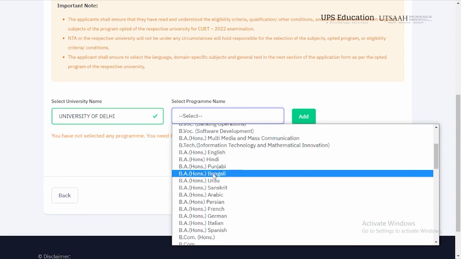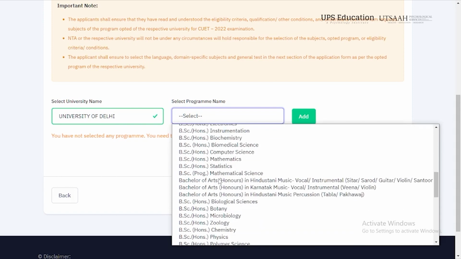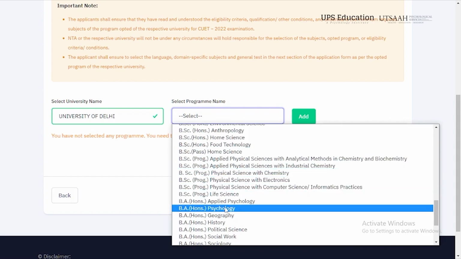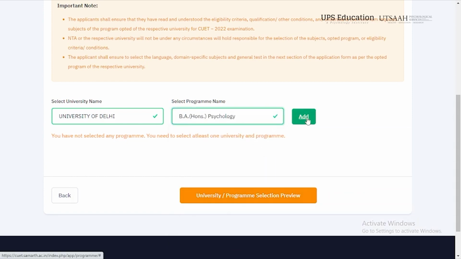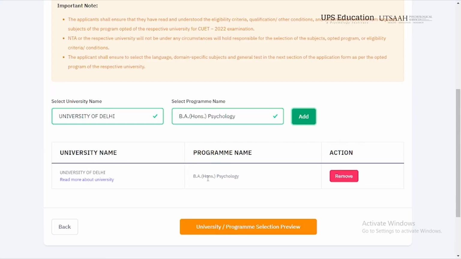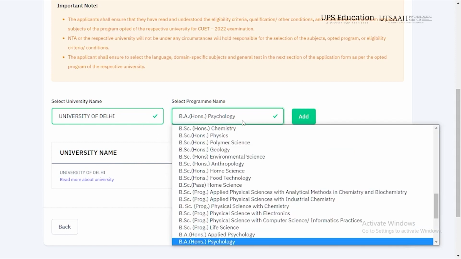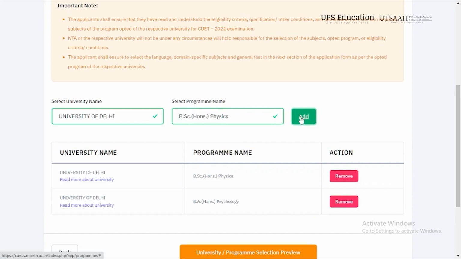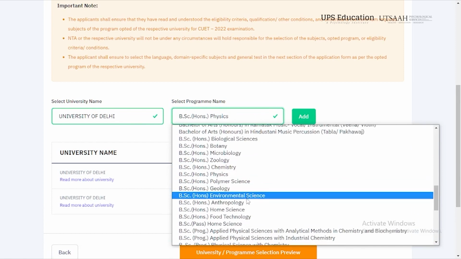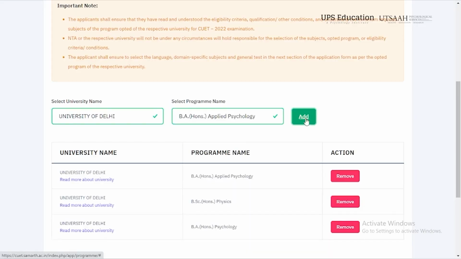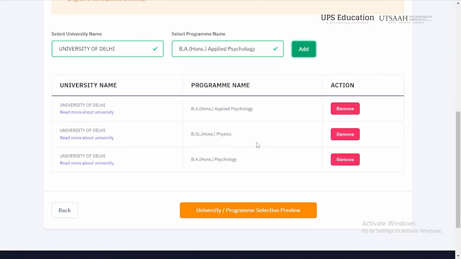For example, I have selected BA Honours Psychology. Click here to add. Now you can see this program is added to your form. If you want to apply in the same Delhi University in any other course, maybe physics honours, you click here on physics and then select. Maybe you want to apply for any other, like applied psychology. You'll select and add. So you can select the courses and university from here.